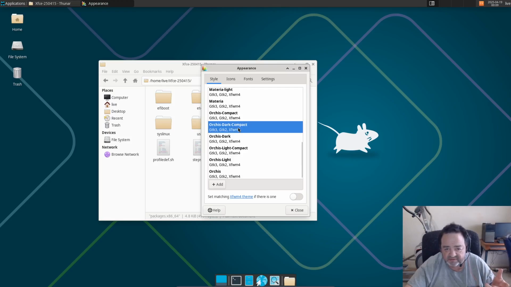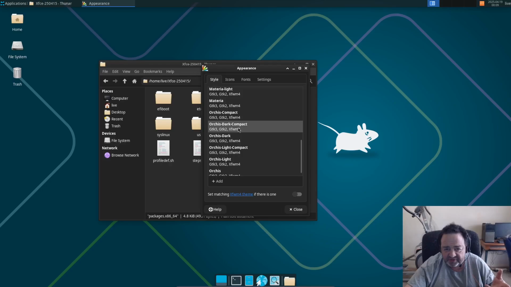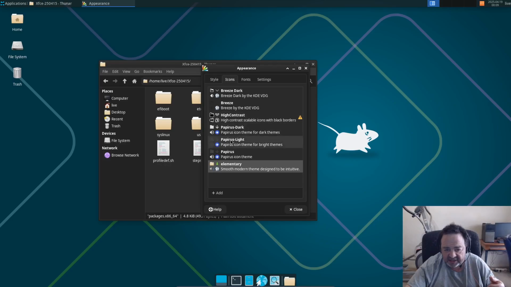Now, if we switch, we can see that looks really good. And let's switch our icons.